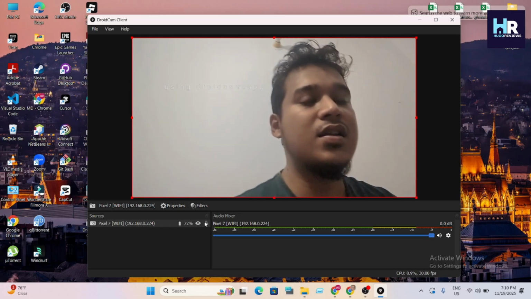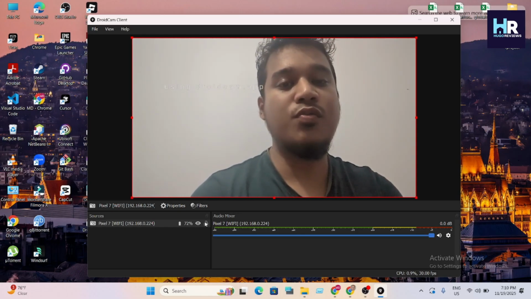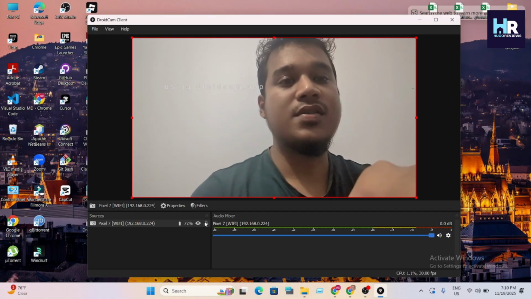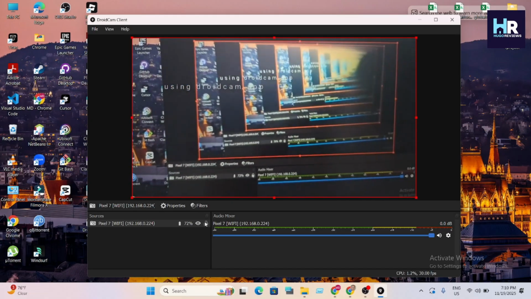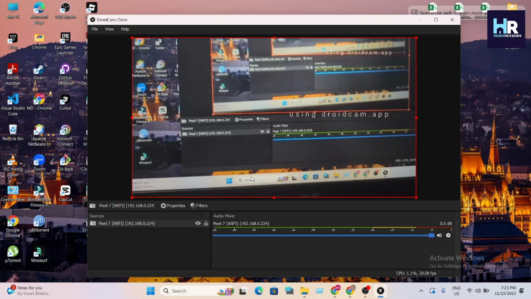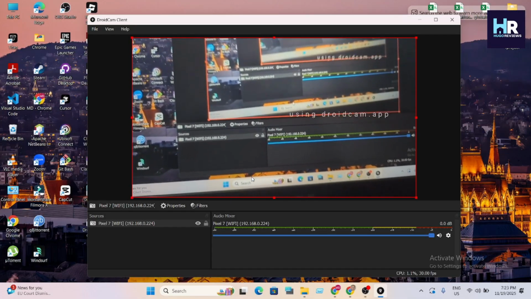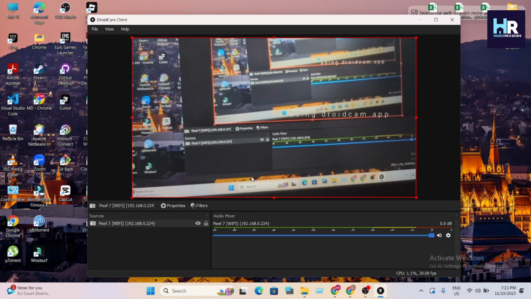And in the Droidcam app, if you want to record with your back camera, you can just select and click on the back button, and it will start recording, capturing the backside of your phone. And that's it, guys. That's how you can easily connect your phone as a webcam to your PC.